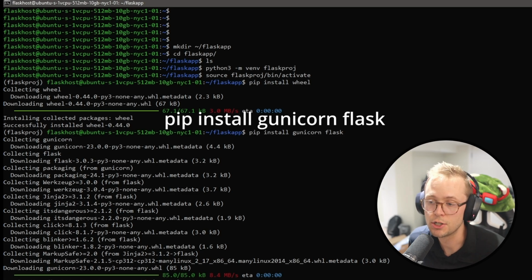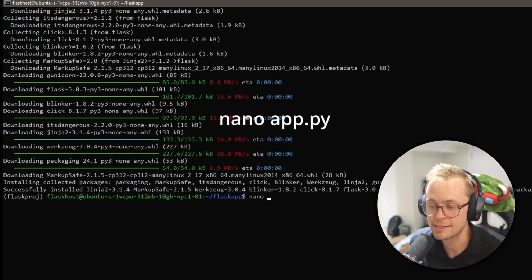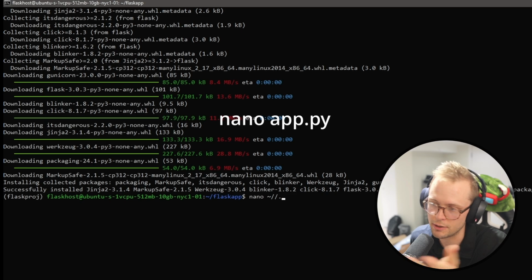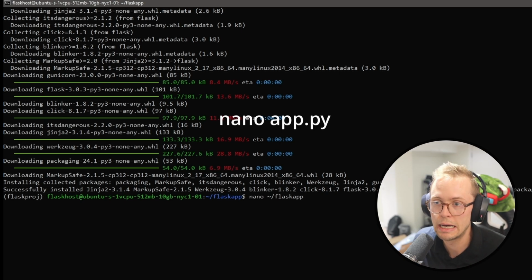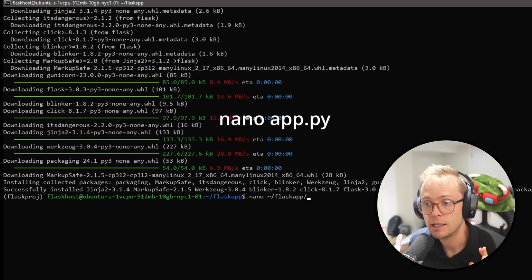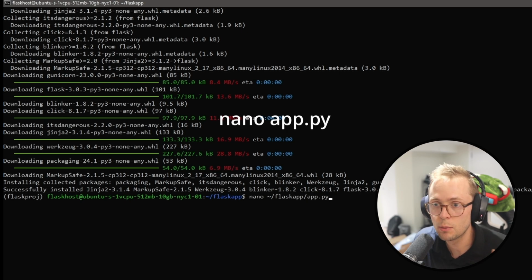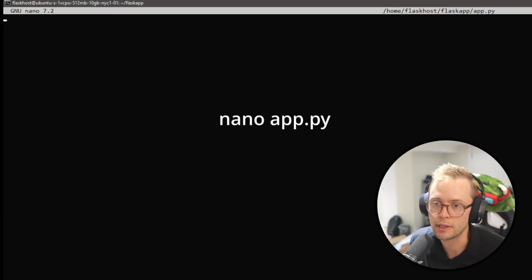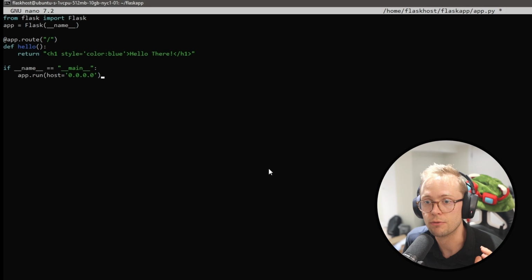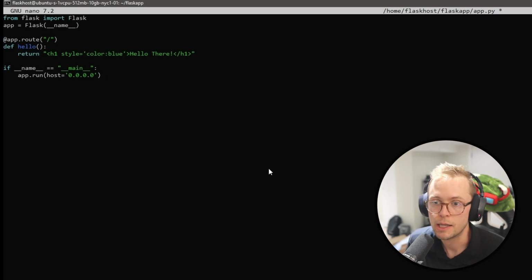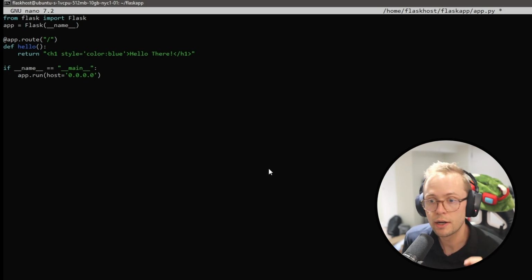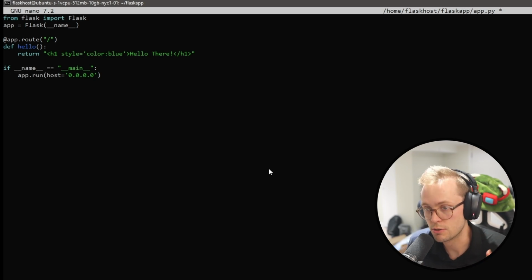All right, the next thing we're going to do is nano flask_app. Actually, we can just do nano app.py to create an app.py file, and then we're going to paste this code in here. All we're doing is from flask import Flask, app equals Flask(__name__), and then defining a simple route where we have a blue header saying hello there. And then if the name is main, we run our app on the host 0.0.0.0. This is important, specifically that part, because we're going to need to reference it later on.